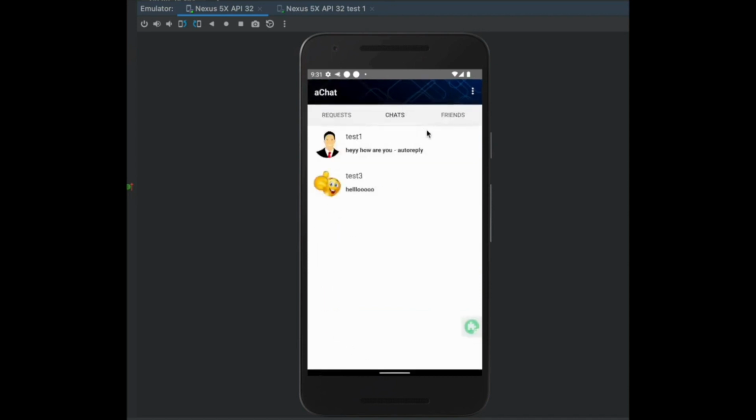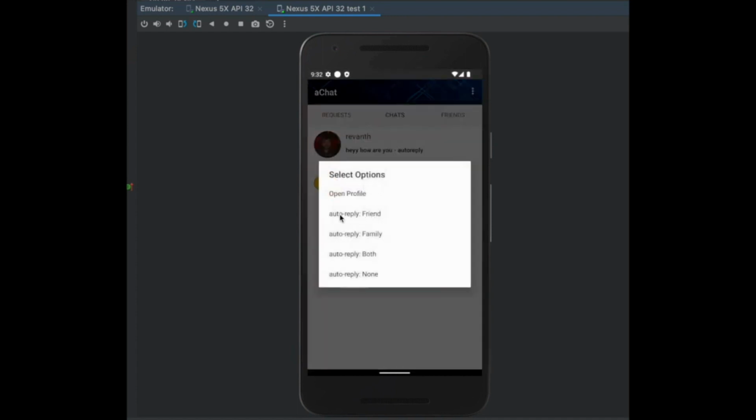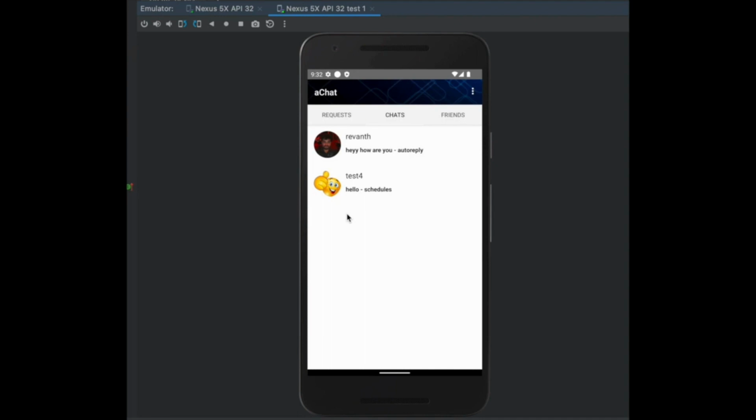So now let's add test4 as a friend account, and let's give some friends and family keys to see how the categorization works. User Revant is set as a family, and we will set user test4 as a friend. Okay, now let's add the friend data.